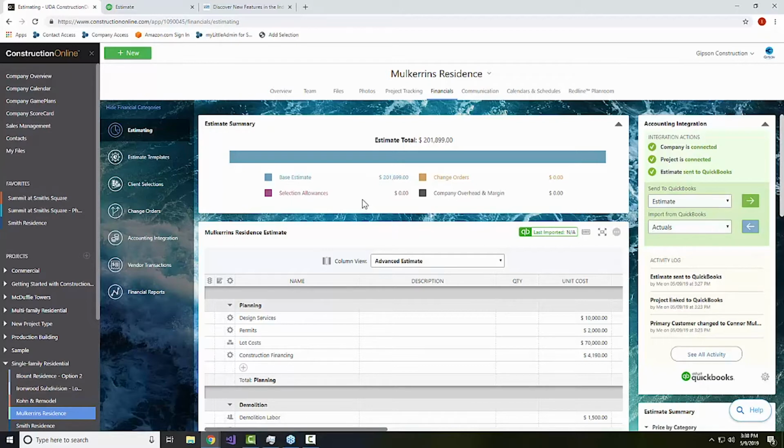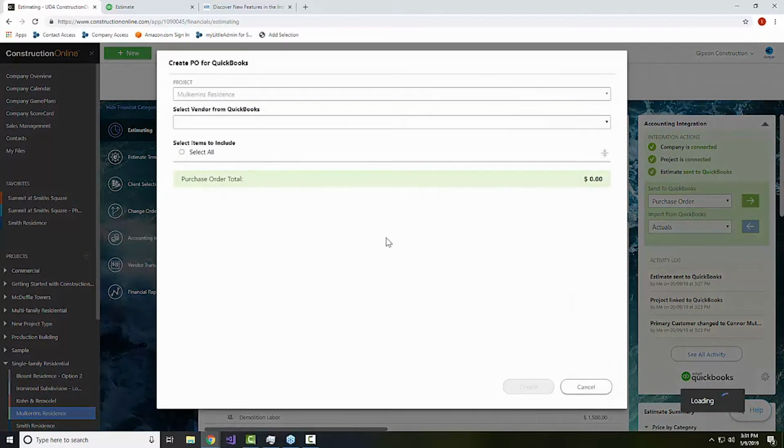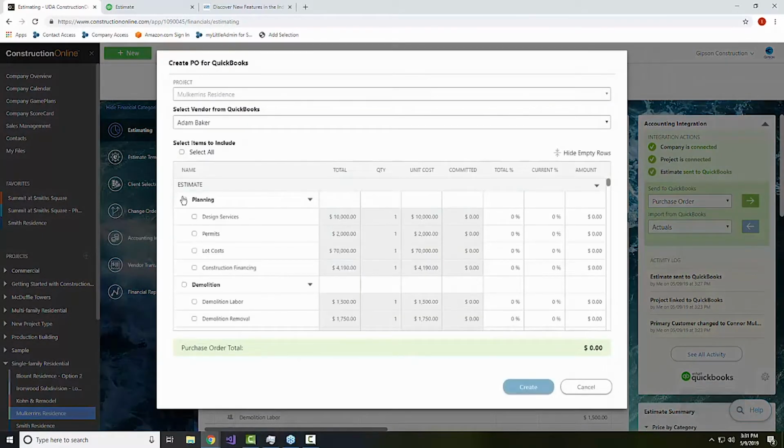Or more importantly, now that we're here back in Construction Online, you can also come back to the accounting integration portion up top and include things like purchase orders if you wanted to generate a purchase order for the planning section, for example. We could actually start selecting which areas we want to include and the percentage for that section that we want to include. And as we're sending these POs over to QuickBooks, you'll also have the option to select which vendor you'd like to send the purchase order over for.